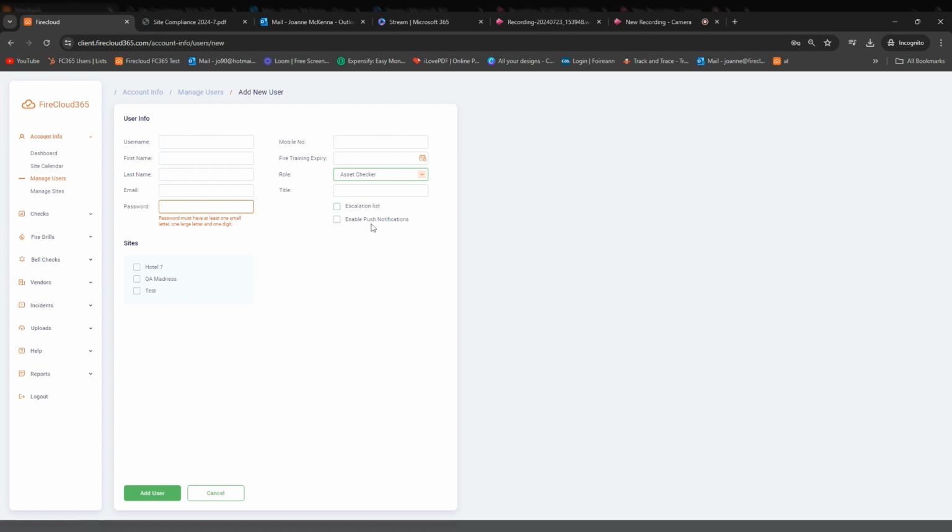Escalation list and push notifications. Again, these are not required, but they can be added if you want someone to be escalated straight away when there's an issue. Say if someone's doing their firewalk and they fail something and you want this person to be alerted, then you'll alert a manager, and if they're set up on the escalation list, they will get an email straight away. So again, it's up to yourself what you want to do.